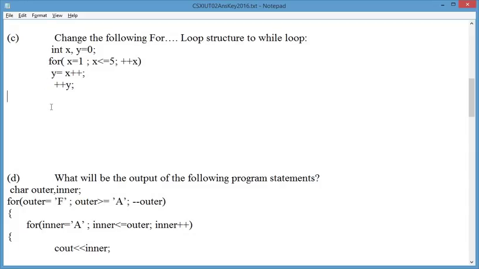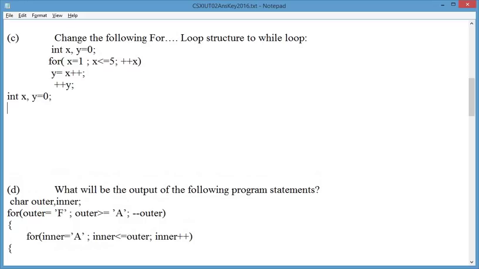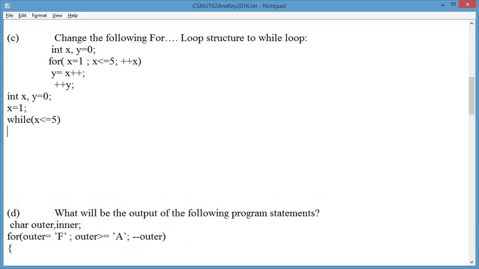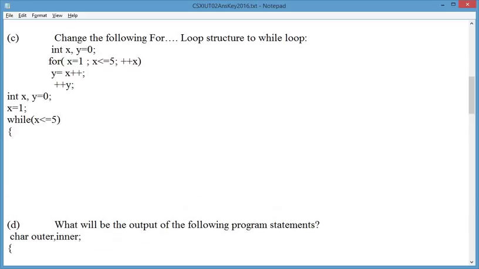Now this can be done by, this is int x, y is equal to 0, but the first part is the initialization. So initialization is this thing, so x equal to 1 will be the initial. Now we have a while condition, while x is less than equal to 5. Now after this we come to the body of the loop, which is x plus plus.